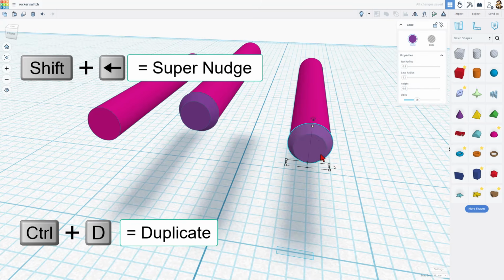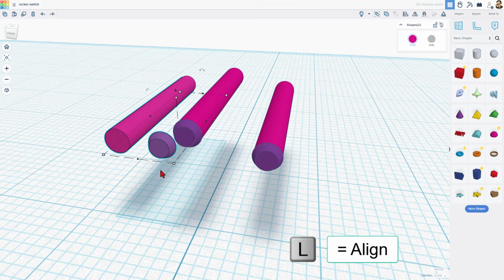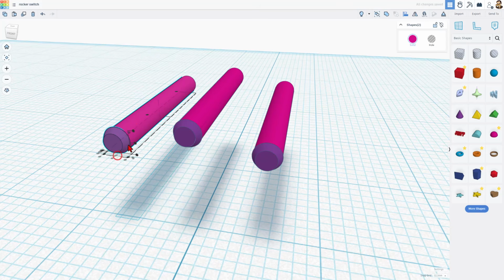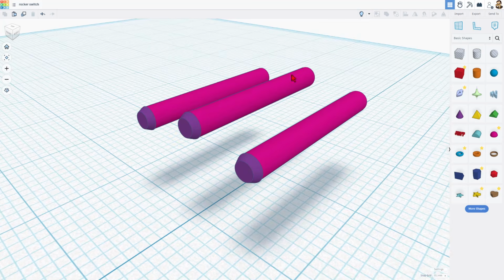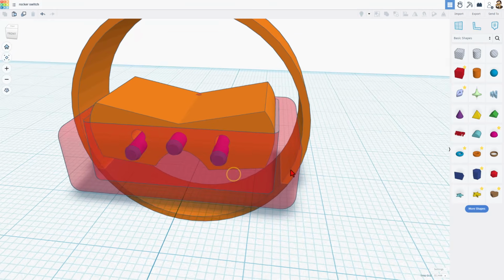Control D, shift nudge the other way. And let's grab those two, choose L for align, double check I do have two. The pink one's got to be the boss, and I've got to have it centered and centered just like that. Real quickly, notice the cones get thinner in this direction, so that means they'll go on the back wall of our shape. I'll show you how this all works right now.